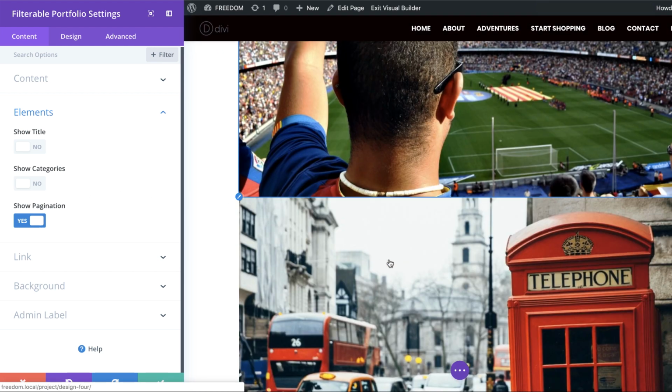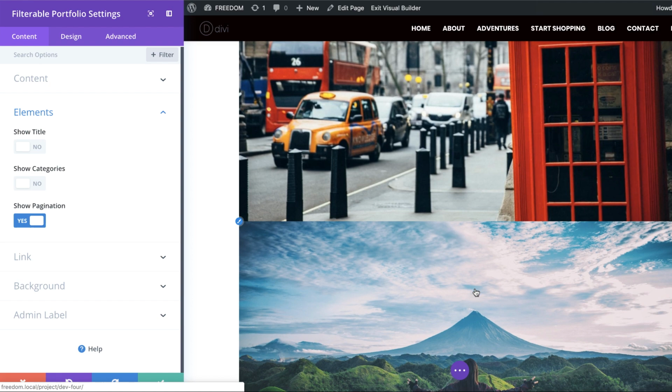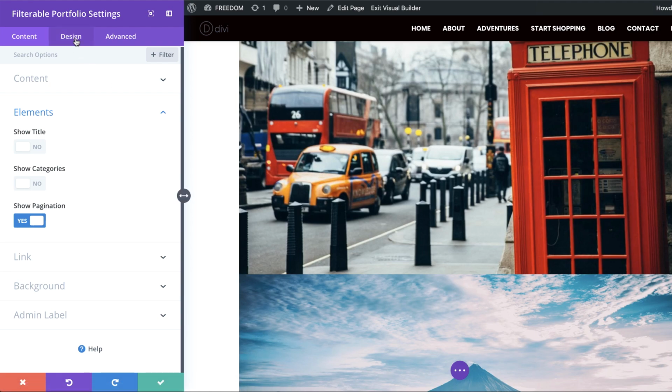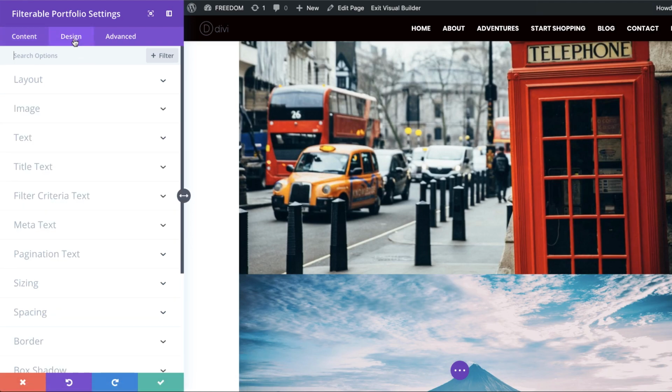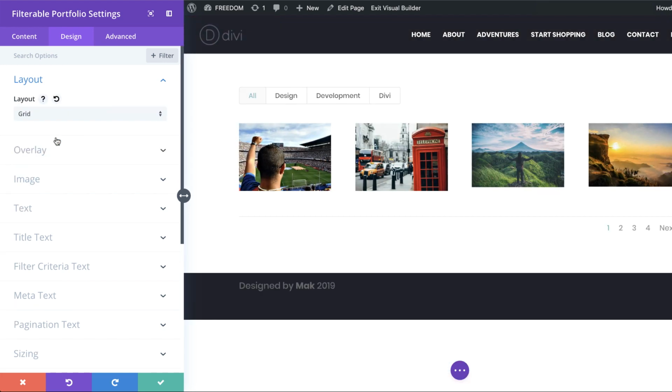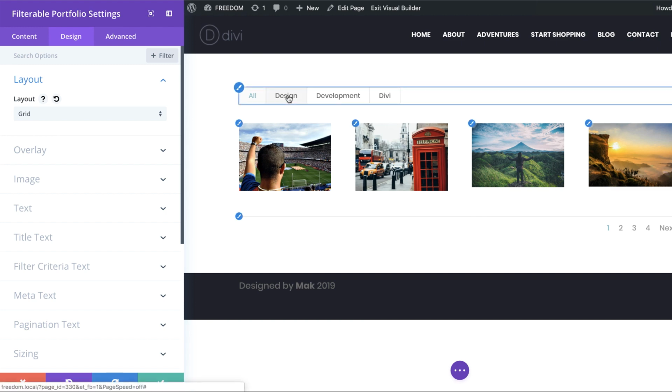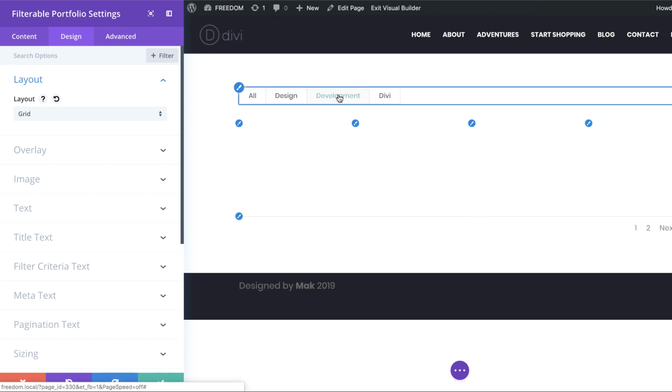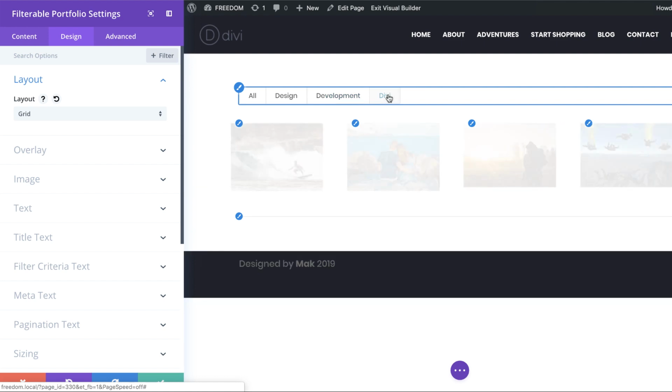All right, so as you can see here, the layout that we have is not really what we need. So I need to change this by coming over here to design, layout, and then changing this to grid. Okay, so now all our images are being shown in a grid. And if we click over here, we can see that this will cycle through the different projects.